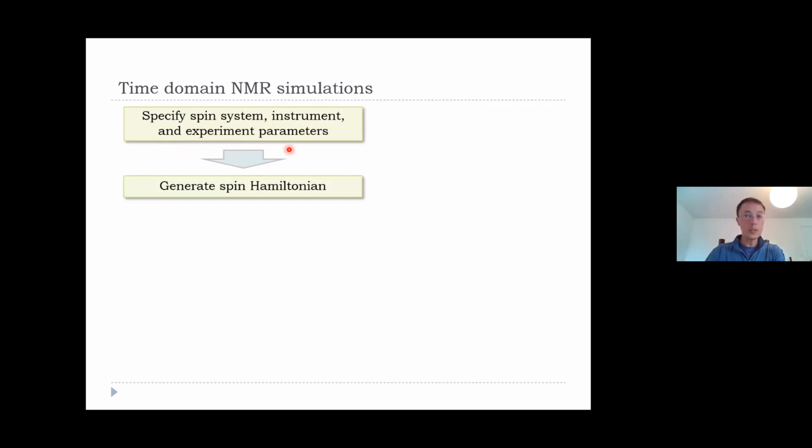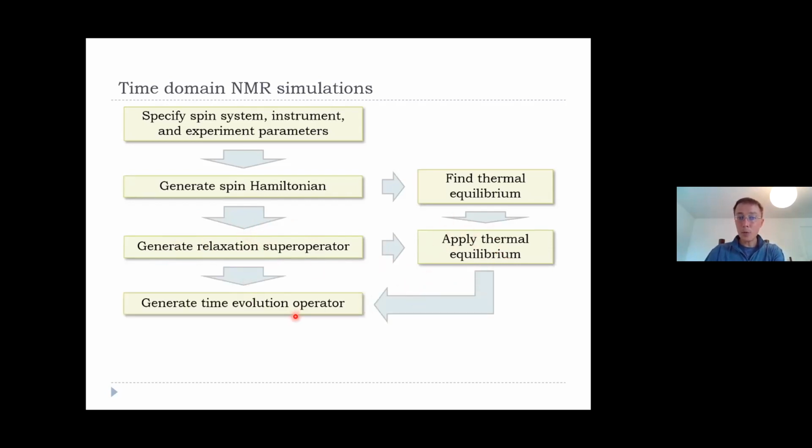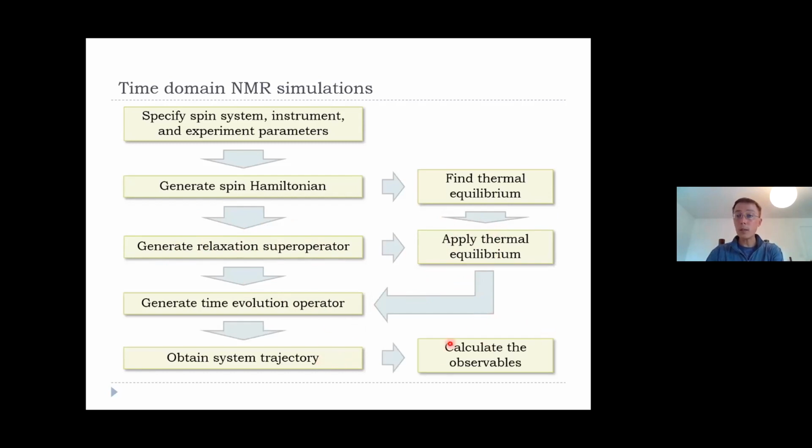Then, ideally, in the perfect world, the software itself generates the spin Hamiltonian. It uses it to find the thermal equilibrium, and for DNP this really matters. And then it builds the relaxation super operator, because that's the other thing that really matters in relaxation-driven experiments. It merges the two, so corrects the super operator for the thermal equilibrium. It builds the time evolution operator, called the propagator, and it creates the system trajectory as a function of time: the wave function, the density matrix, whatever it is that we use to specify the spin system. And then we calculate the observables.